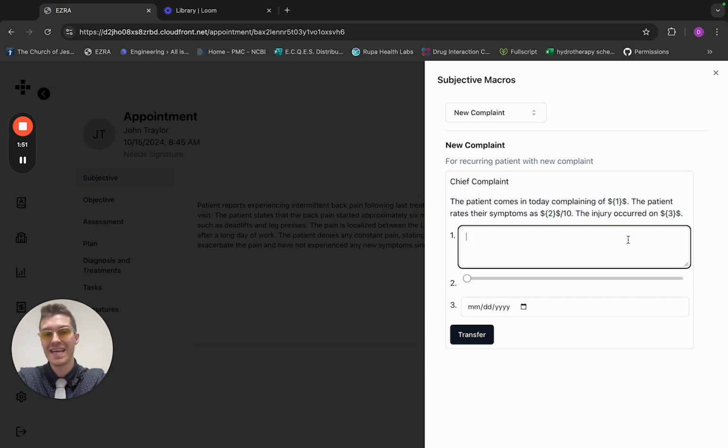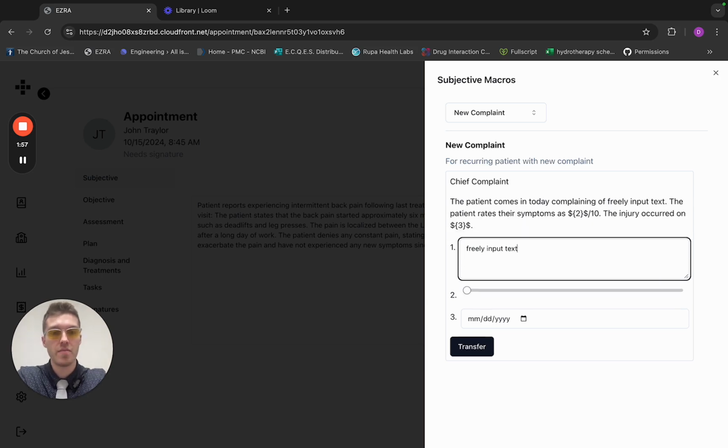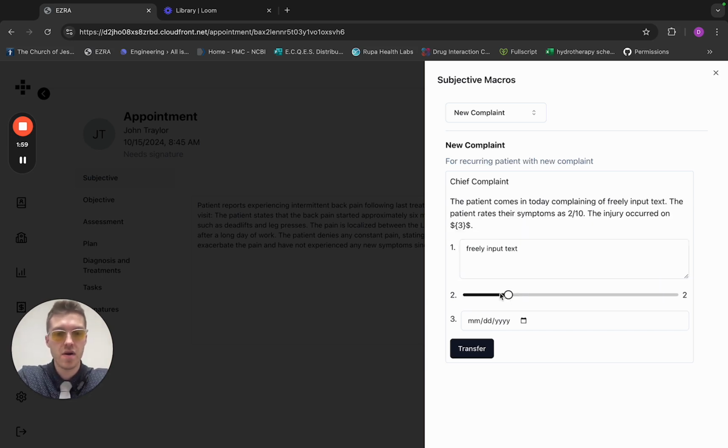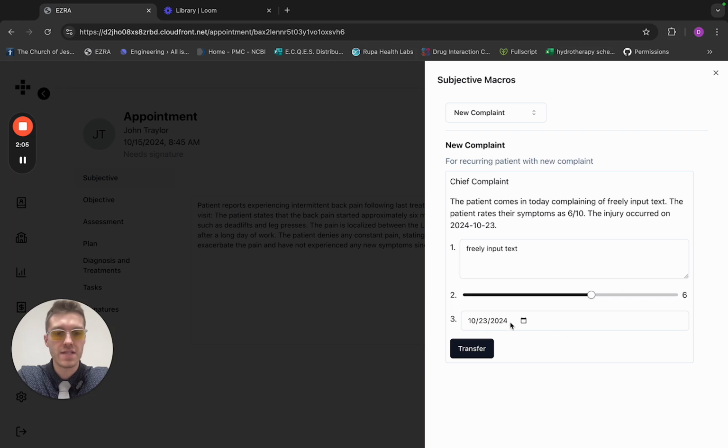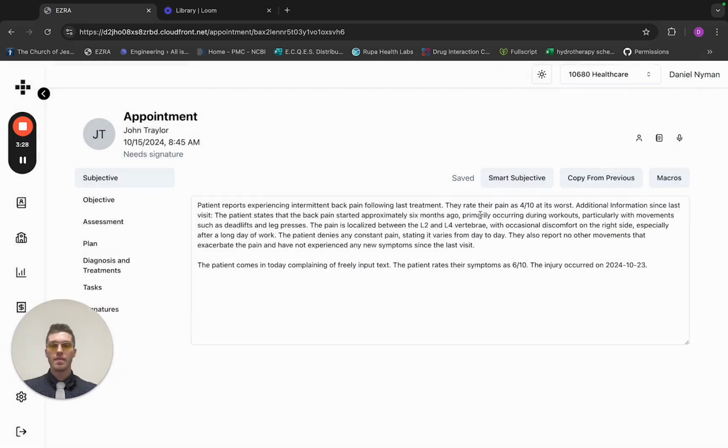Since I created a text type here, I can just freely input text, and it will populate here above. This slider will also show the different number that I select, and this date here, I select here, will now populate up here. Once I've done this, I can then click transfer, and you'll see this information now populates on my SOAP note. You can also leverage Ezra's AI note-taking ability to take notes easily and extremely accurately.